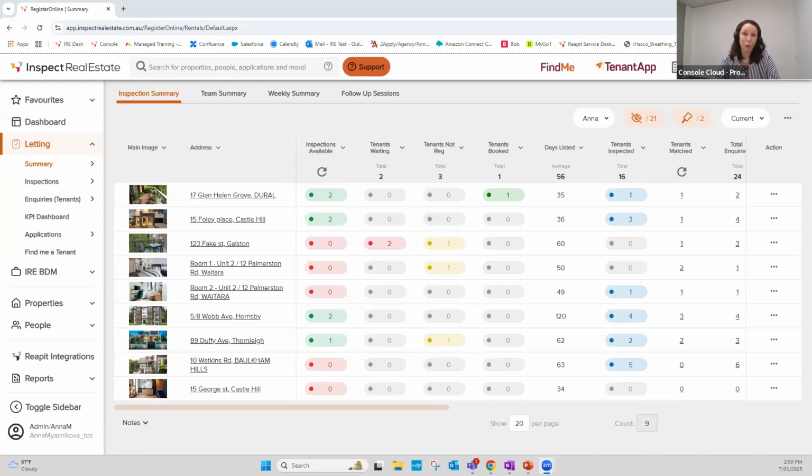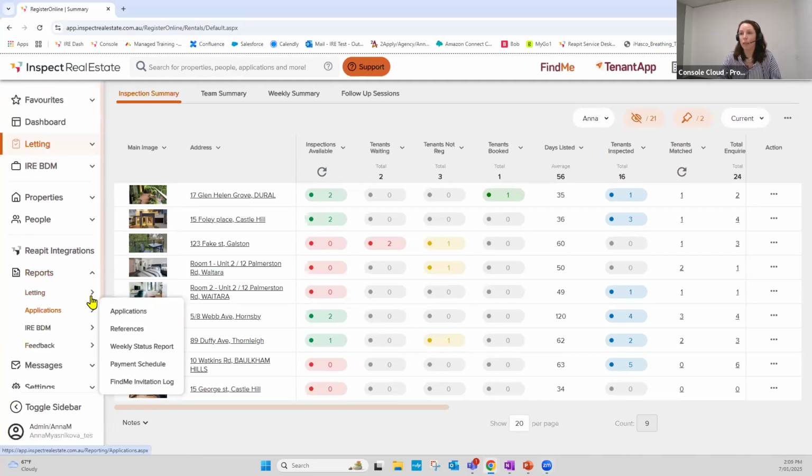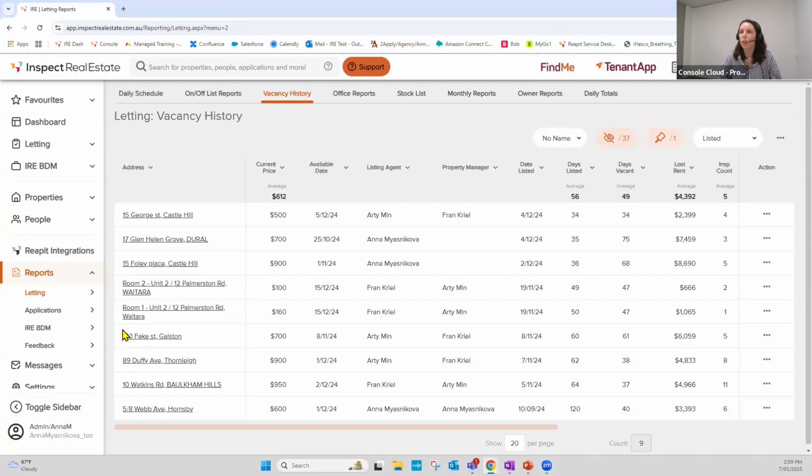First of all, let me show where to find all these details in your IRE. To do that, we will go to our reports section in the menu, left-hand side. We click on reports, letting, and we go to our vacancy history. From here, we can see the results for all of our properties.